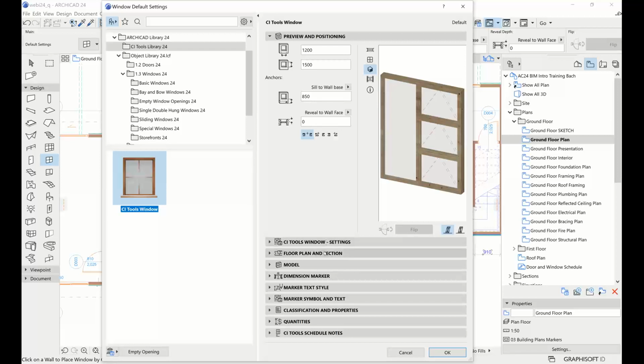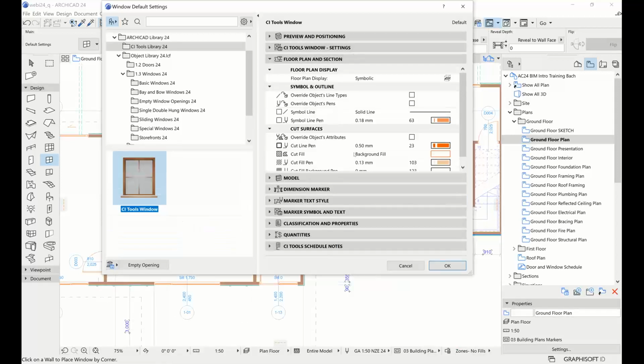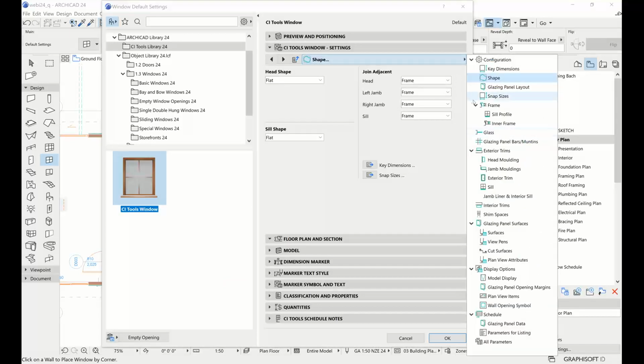You can modify the frame sizes, or you can modify the way that the glazing panels are set out, or the surfaces that are used, or anything like that. There's a lot of control over what you can set in the windows and doors. You can see there's quite a large number of settings in here.